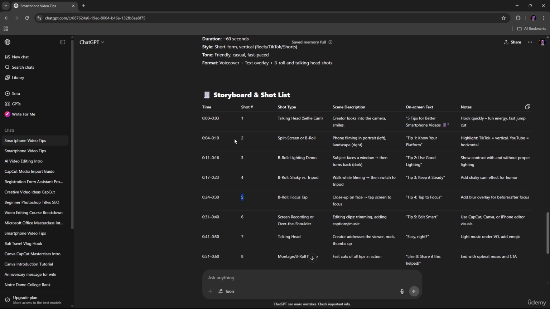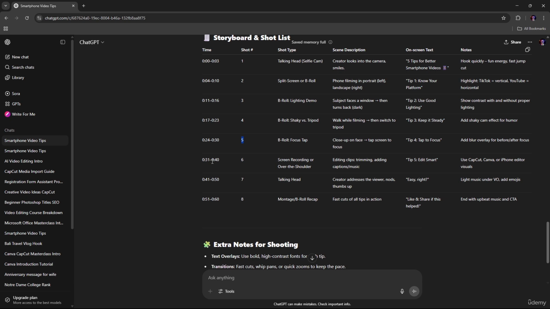The next timestamp is 31 to 40 seconds, and shot number is 6. Its shot type is screen recording or over-the-shoulder, and the scene description is editing clips, like trimming, adding captions and music. And tip number 5, edit smart and use CapCut. The notes are Canva or the iPhone editor.